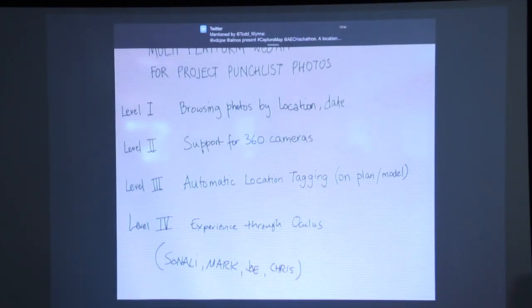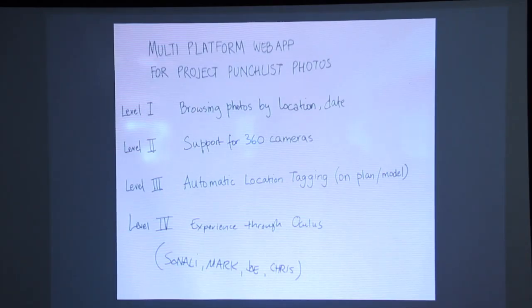And then also to jazz it up a little bit, once we have these, to experience them in different forms too. So the 360 photos, be able to experience them on the Oculus. So I'll give it up to Joe, and he can talk us through the technology. Okay, thanks, Sonali.